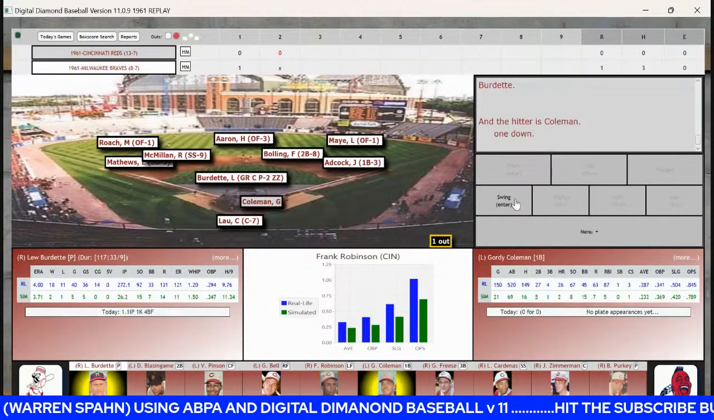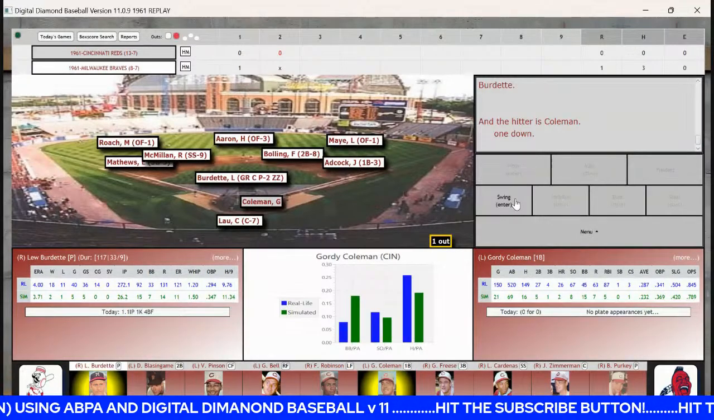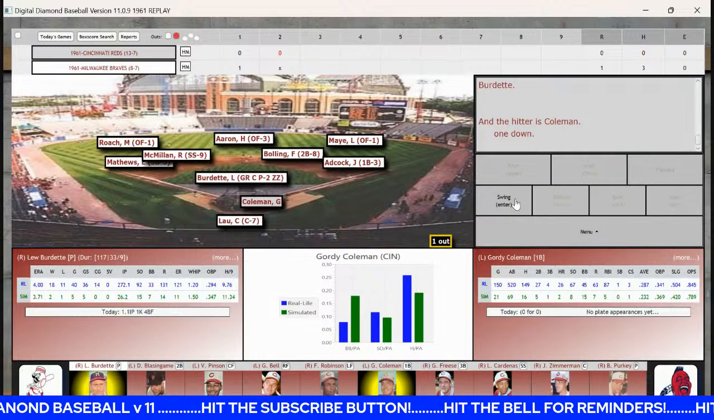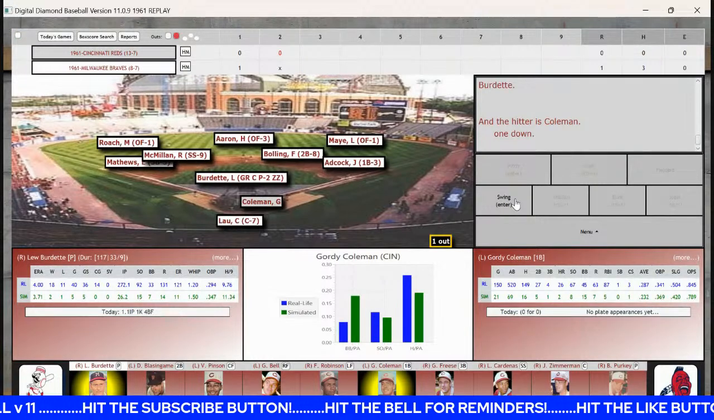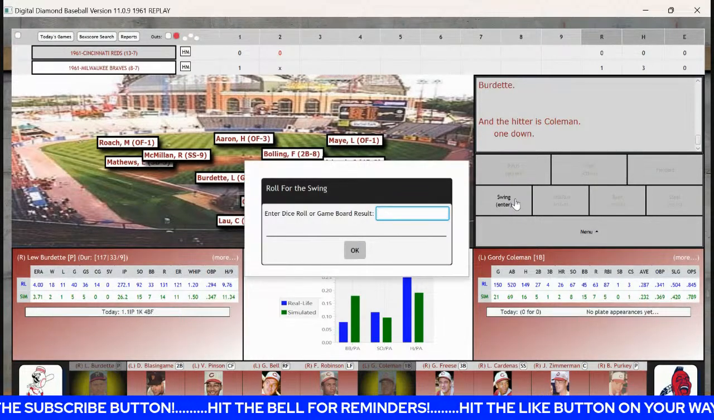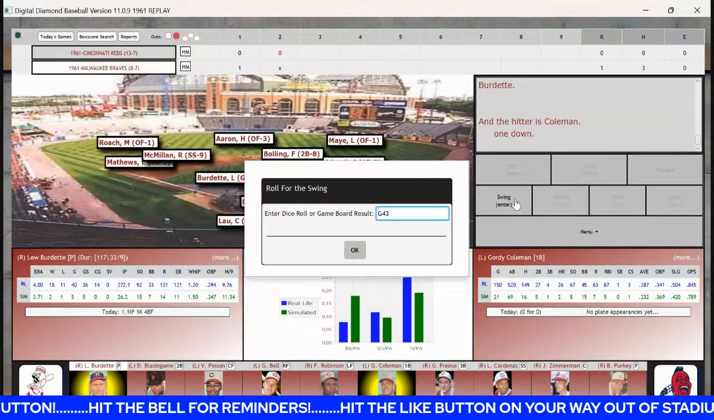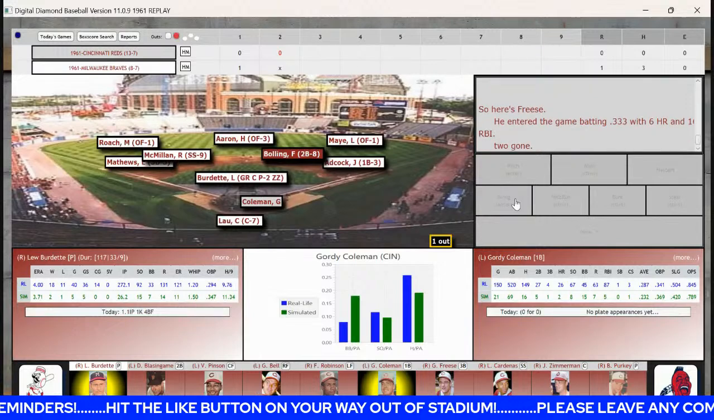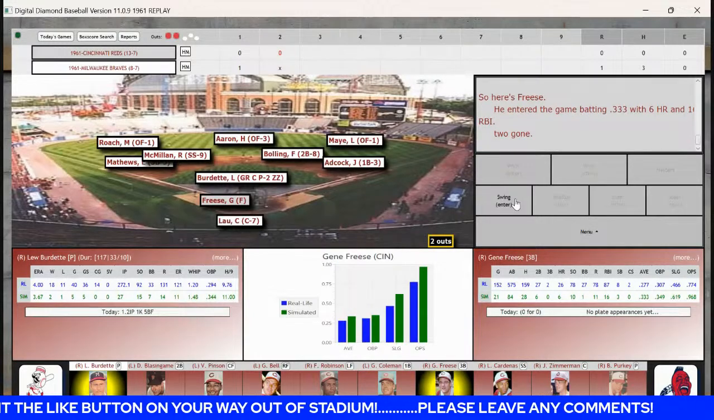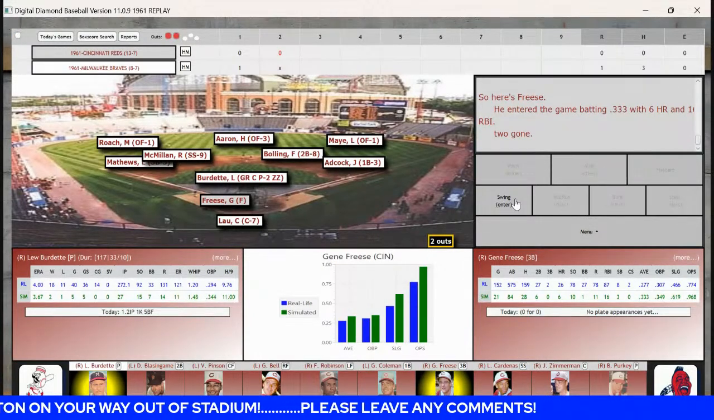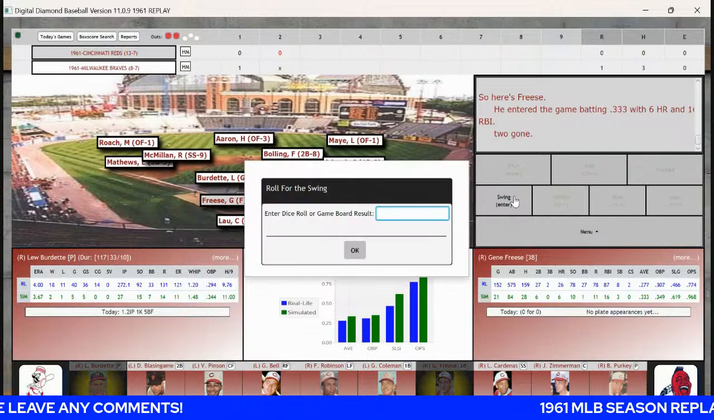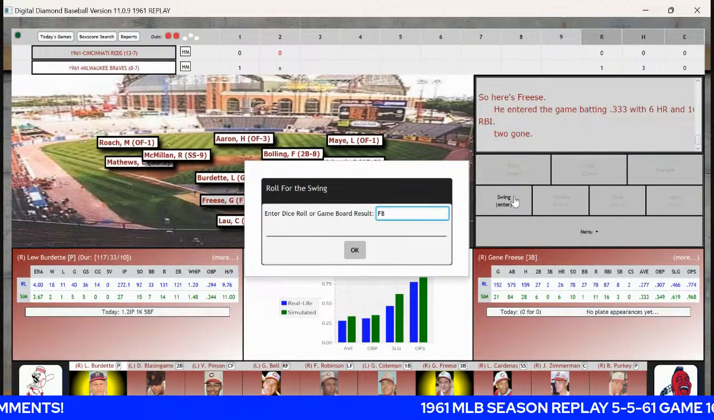Here comes Coleman. And a 32. That's going to be a ground ball down to second. Frank's up with it. That's two outs here in the top of the second. Here comes Gene. Let's see what Gene can do here. A 34. He's going to fly out to Aaron. That was an easy 1-2-3 inning for Lou.